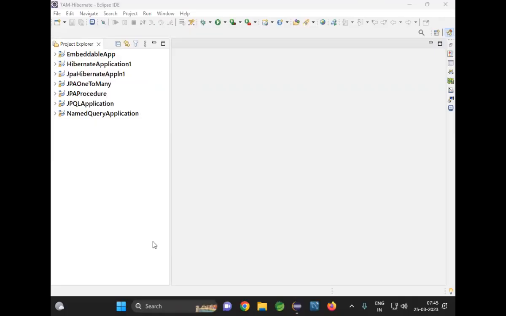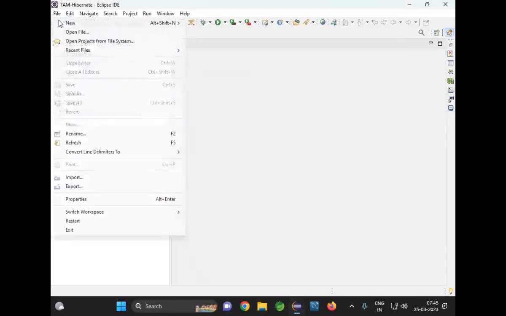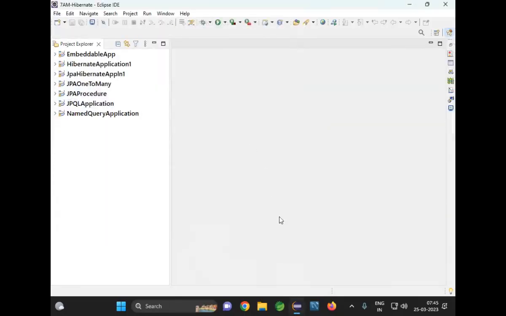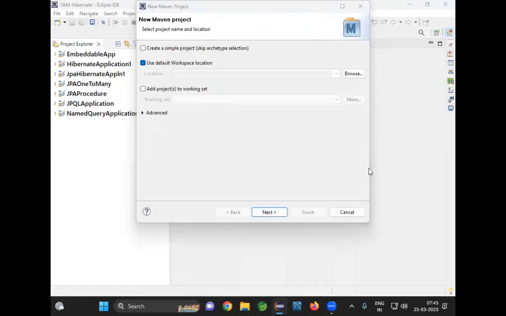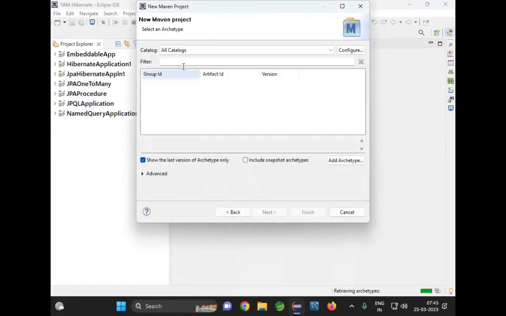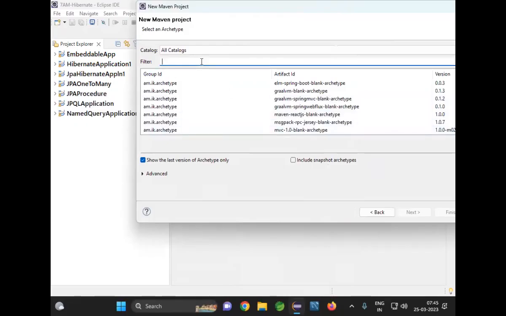See, guys, in the first part of this session, we'll understand how to write a many-to-one application. Let's start creating the many-to-one application. Let's create a new Maven project. Let us wait for getting all the archetypes. I got it. So then I should choose Maven archetype, pick start.